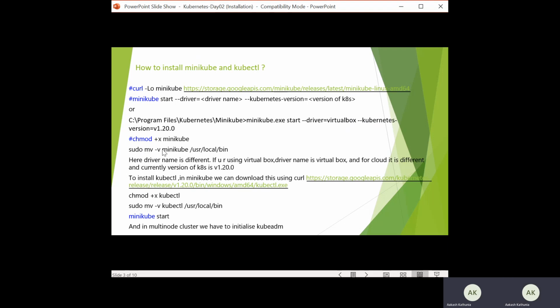Then you need to move minikube to the user local bin. The driver name may be different: if you are using VirtualBox, the driver name is virtualbox, and for cloud, it is different. Currently, the version of Kubernetes is v1.20.0. So here the complete procedure is given for downloading minikube and kubectl.